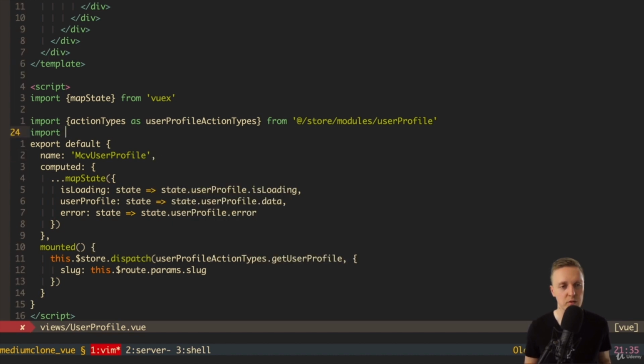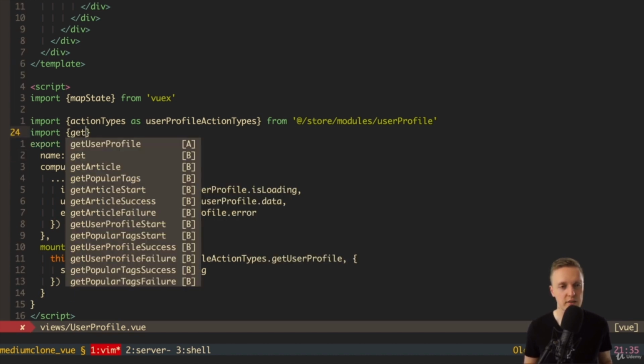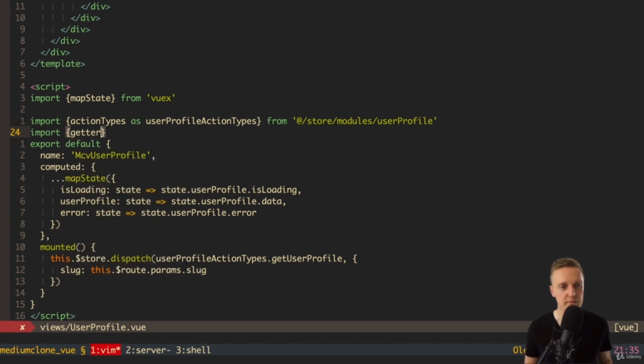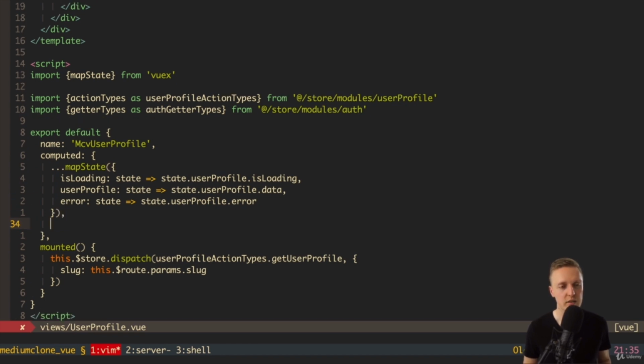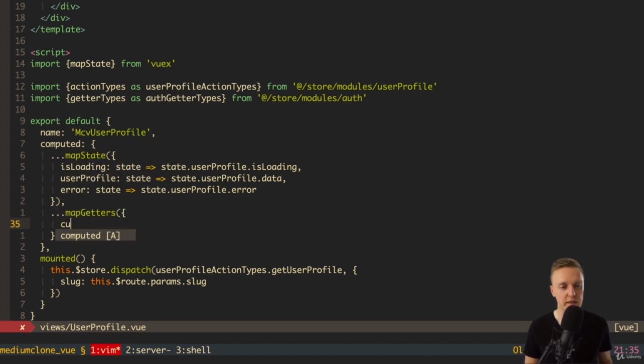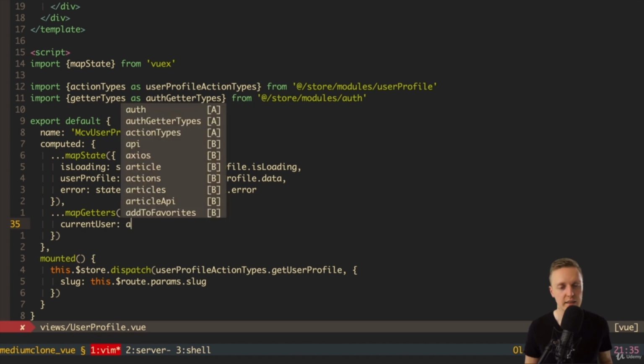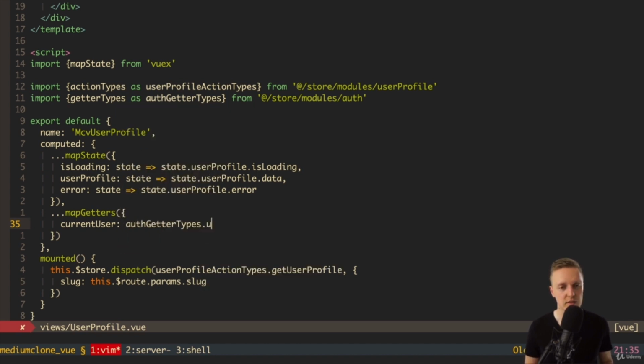And now here we want to import our getters. So it will be getter types as, and here will be auth getter types. And we're importing them from add store modules auth. So our getters are there, and we need to use them in order to get the current user. So here we're using map getters, and inside we want to get current user. And here we have auth getter types dot current user.